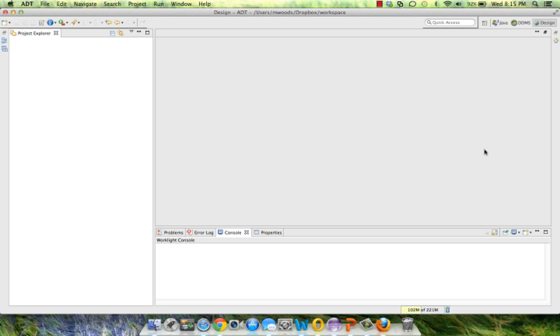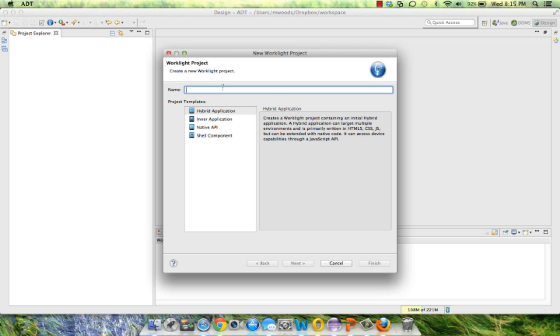I think today we're going to do a very short tutorial on logging, which is really a very essential part to debugging our mobile apps. And I think Worklight does a great job of giving us tools to utilize to make sure our apps are bug-free. So let's jump in and just create a project.